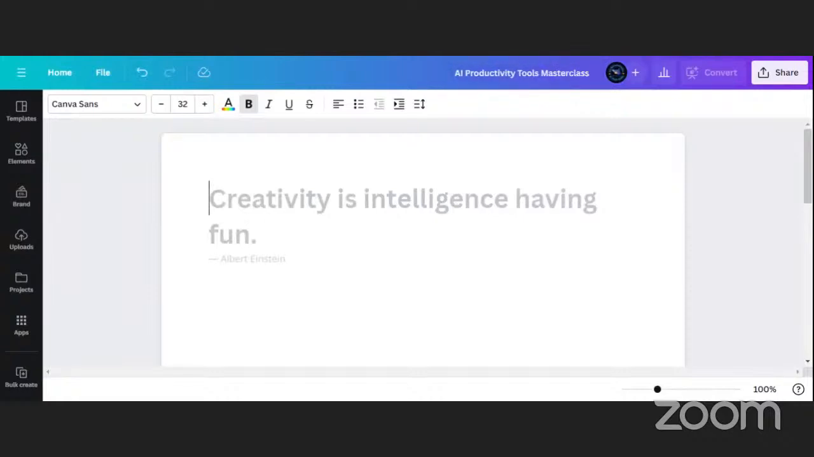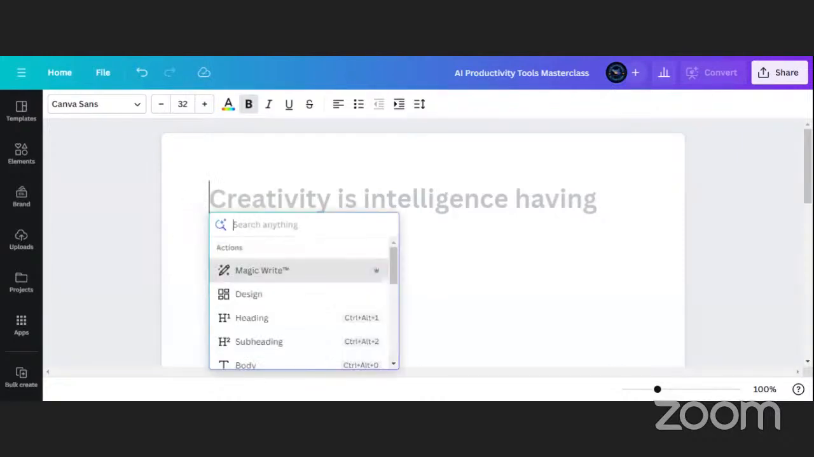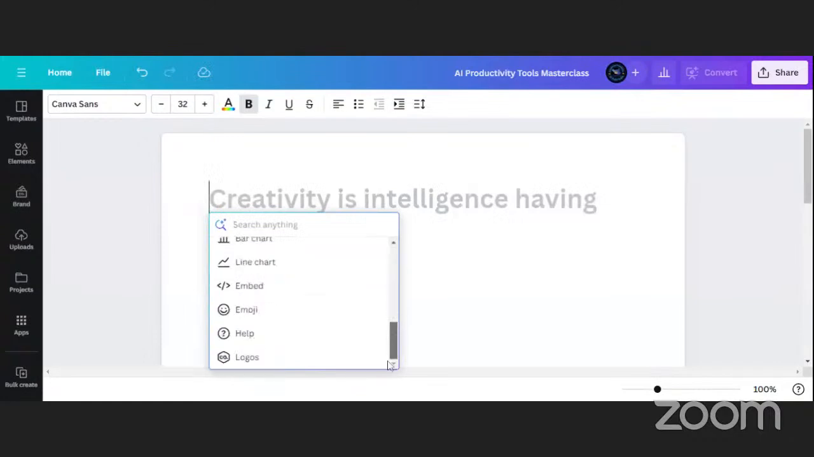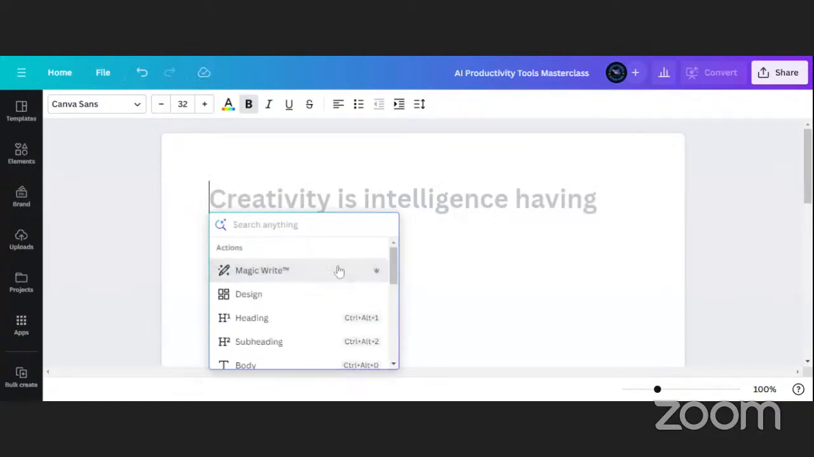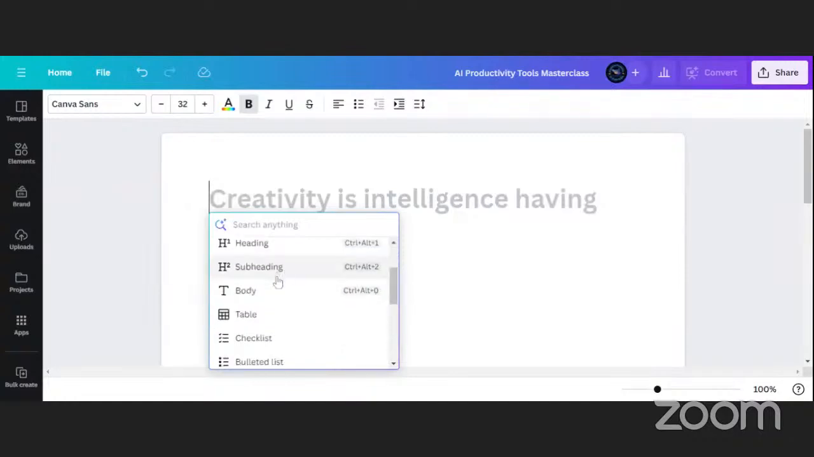So here, you can just click the forward slash. So once you are here, you can click this plus, and then you can do Magic Write. You can choose what you want. You want to do a Magic Write, a design, a heading, a subheading, a body, a table, a checklist, a bullet list, a pie chart, a bar chart, embedding link, logos, and stuff.